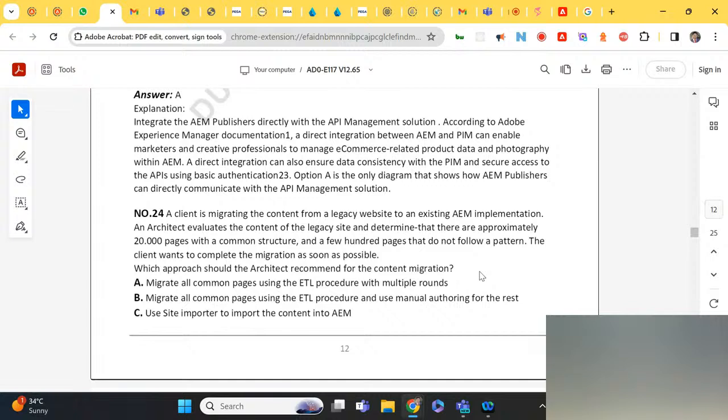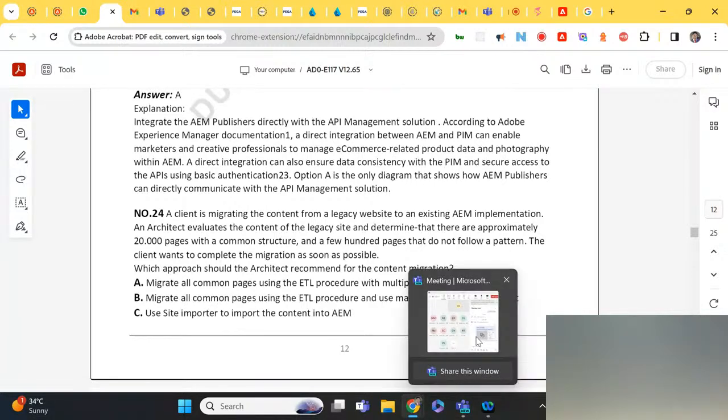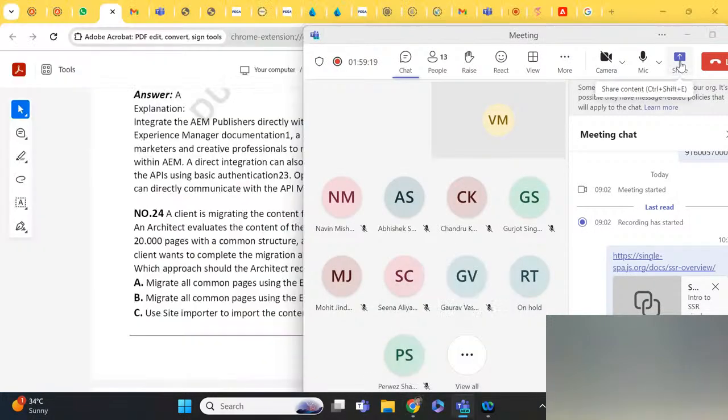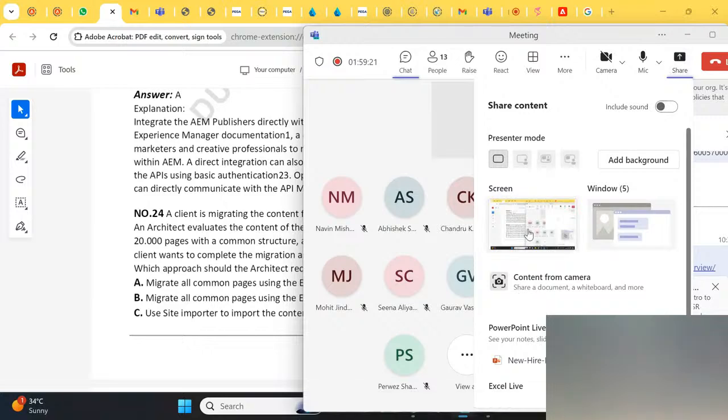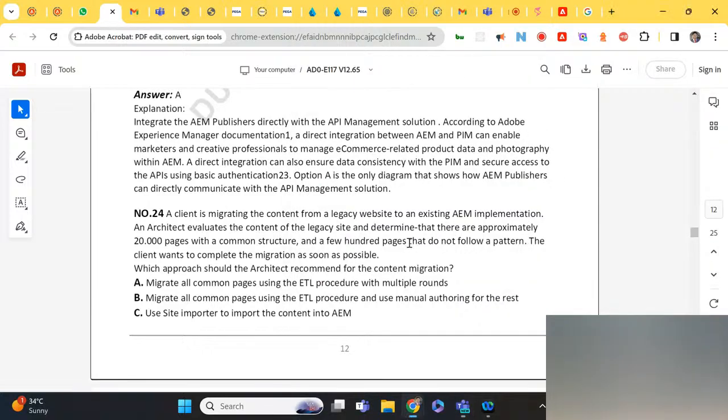Okay, the next question is: a client is migrating the content from a legacy website to an existing AEM implementation. Architect evaluates the content. Can't see your screen, man. Oh yeah, sorry for that. You guys can see me now, right? I mean, my screen, right?